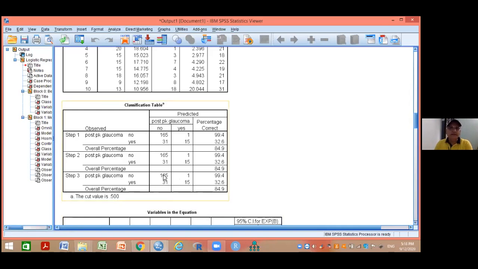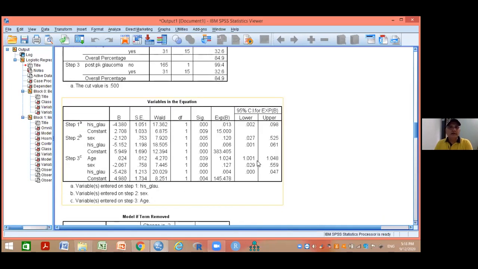And this is a table. This is true positive. This is true negative. This is false positive, false negative. So these are the values. And based on this, I will now compute sensitivity and specificity and show you how to plot this ROC curve. And your final equation will be this, which can be used for prediction. So your Y will be equal to 4.980 plus 0.024 into age minus 2.067 into sex plus minus 5.428 into history of glaucoma, because these are significant values.